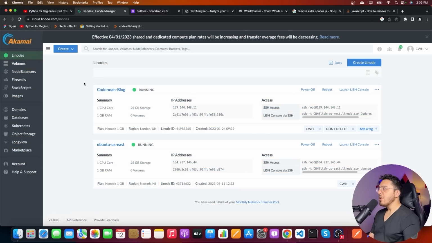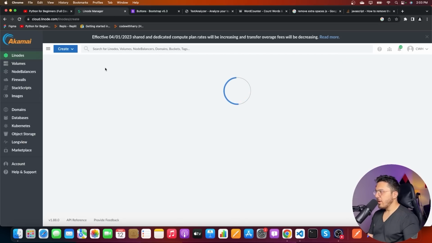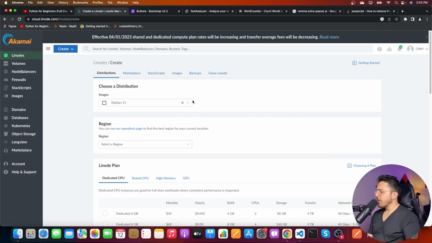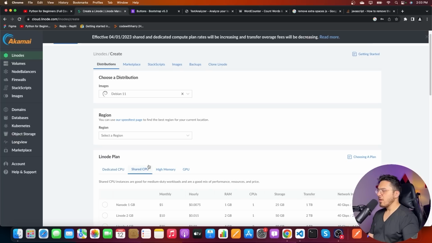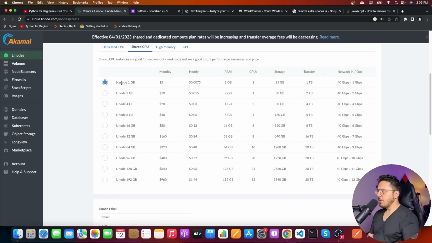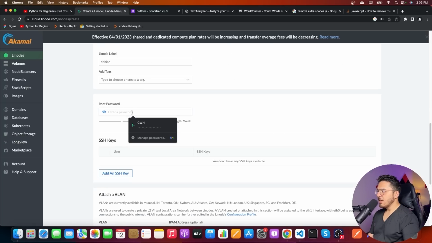But let me tell you how to host this project to Linode, because it's really very simple and very convenient to host your project to Linode. So you can always create a new Linode, and I'm going to host this project to a Nanode, because if you want to showcase a very simple project to people, keep one Nanode and start hosting multiple websites to that Nanode. Let me click on shared CPU, Nanode 1 GB.